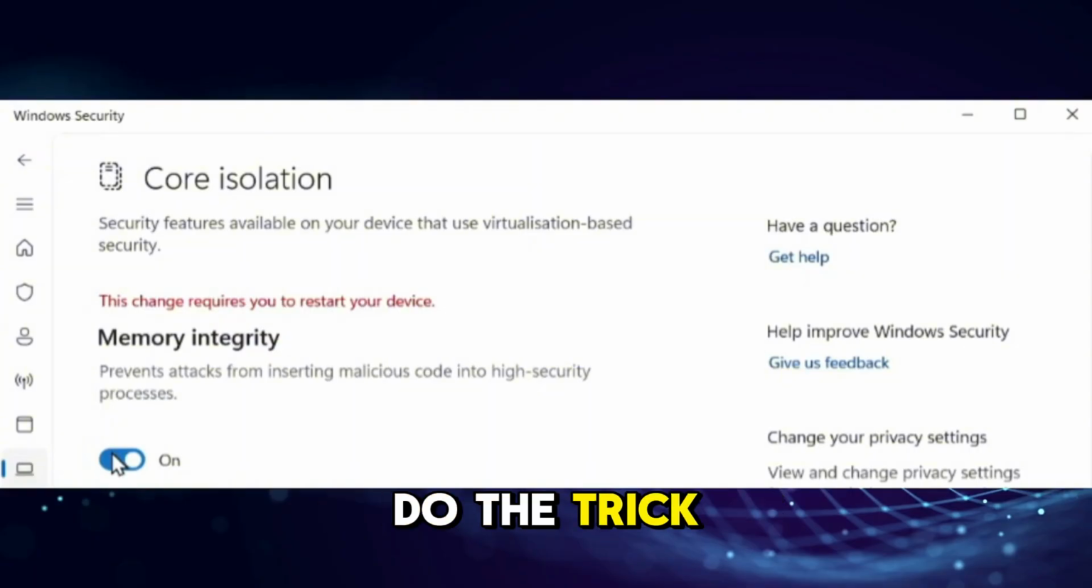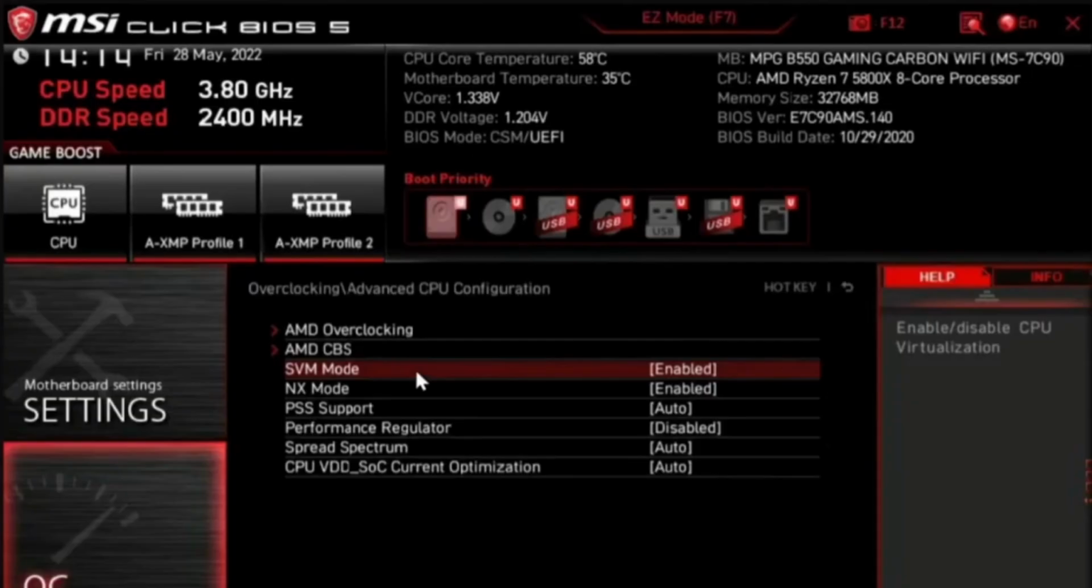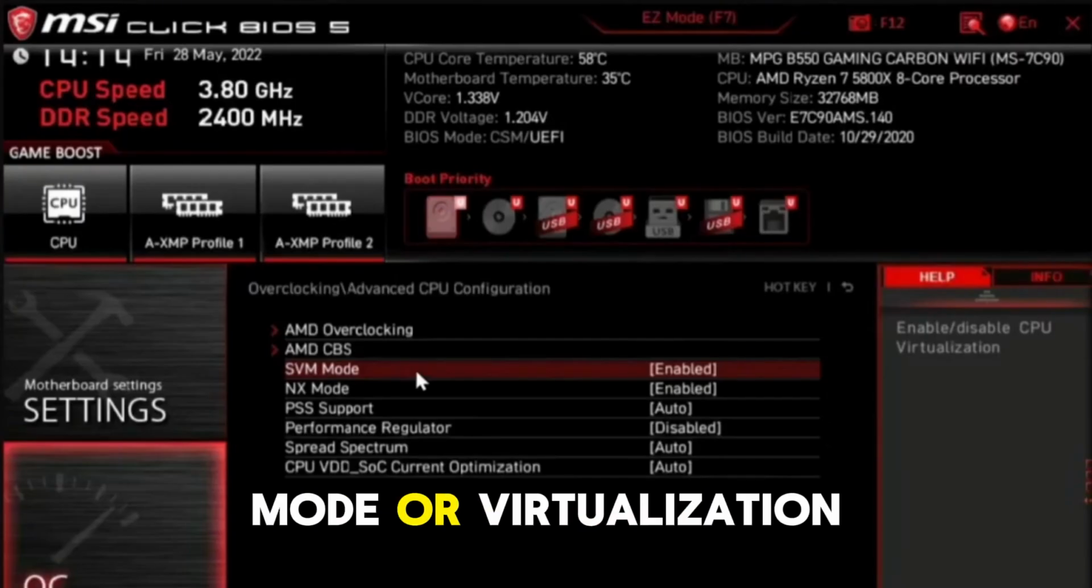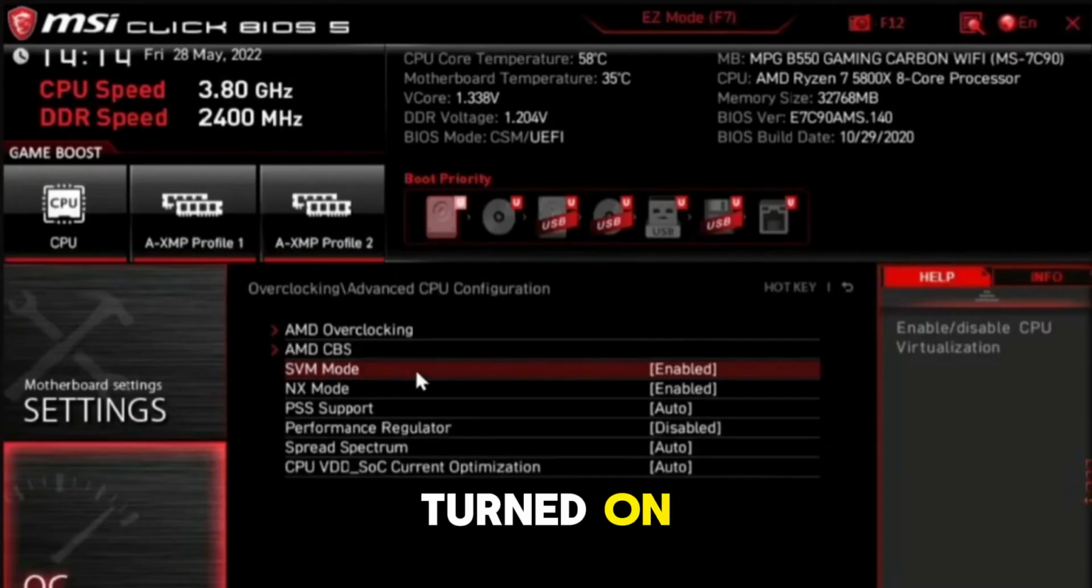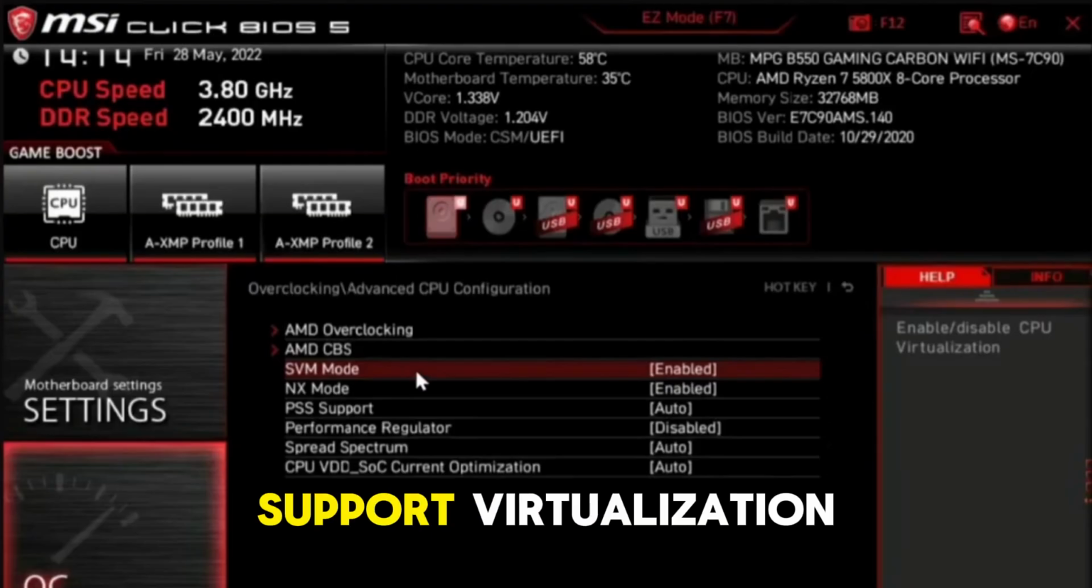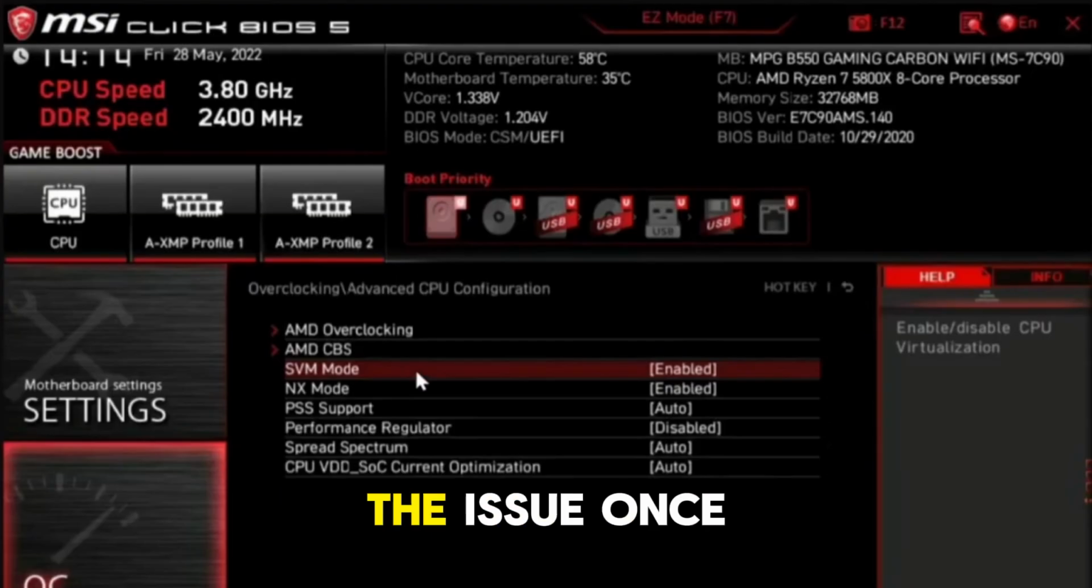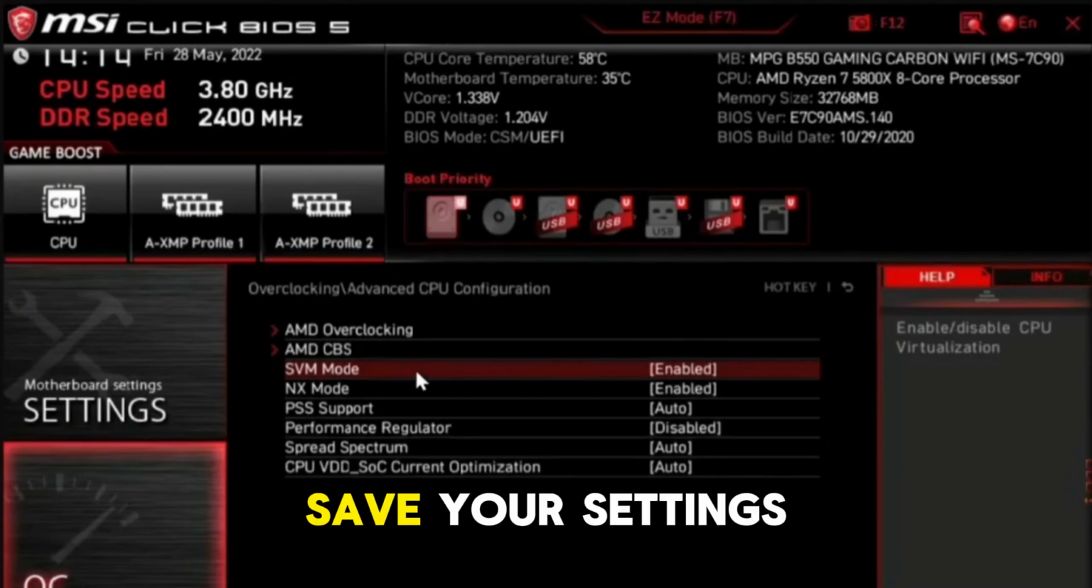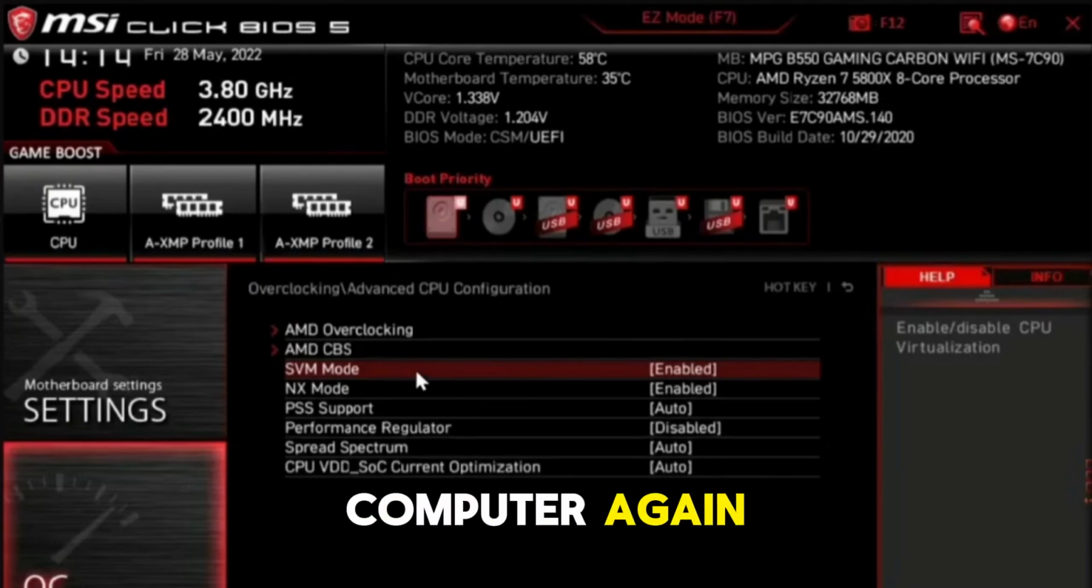If that didn't do the trick, we're going to need to check your BIOS settings. This part varies a bit depending on your PC, but once you're in BIOS, look for a setting called SVM mode or virtualization. Make sure it's turned on. This allows your CPU to fully support virtualization and should fix the issue. Once that's enabled, save your settings and restart your computer again. And that's it. Hopefully these steps will help you get past the HVCI error and back into Valorant.